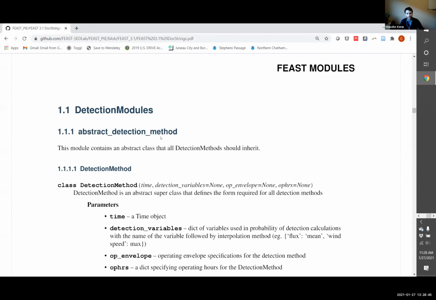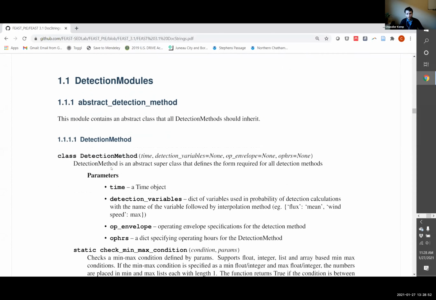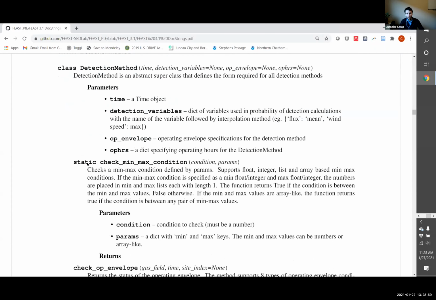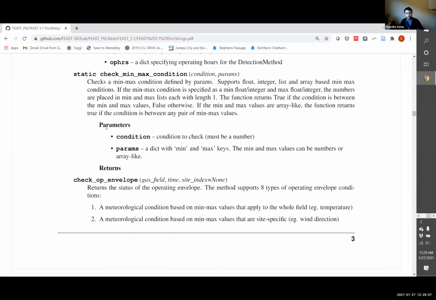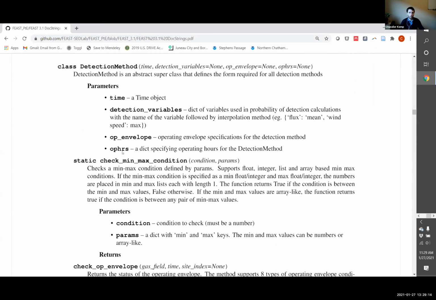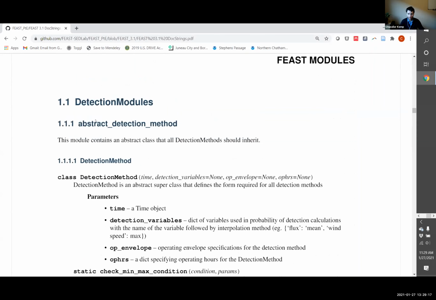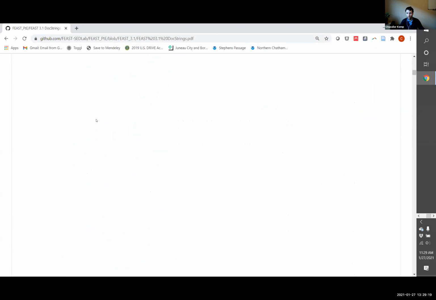So abstract detection method is a module, and it contains a class called detection method. We have a brief description of the class here, a list of all the parameters that are required to initialize that class, and then each method associated with the class is documented as well, with a similar structure of listing the parameters, a description of the method, and any values that are returned. I won't go through this in any more detail than that, but I want you to be aware that it is available as part of the software package.